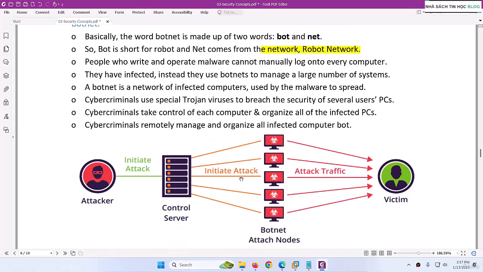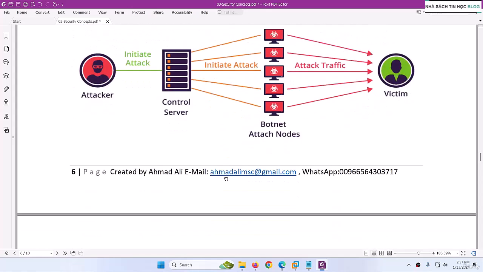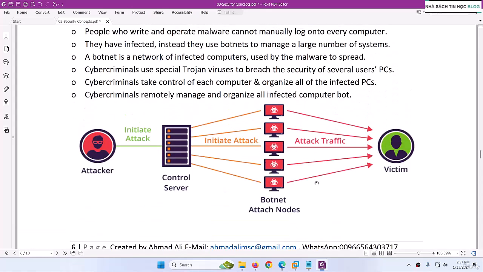And he is using your system to attack someone else. You get the idea? So this is called a botnet, and they can use it to do a DDoS attack, and for many other purposes they can use your system.